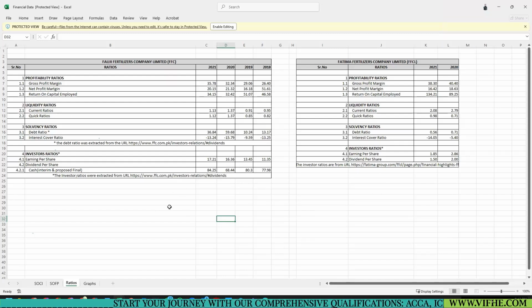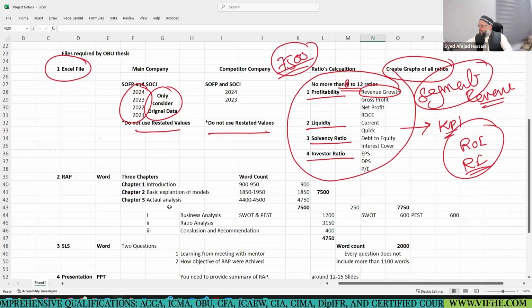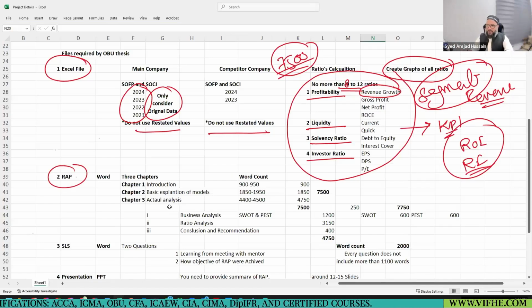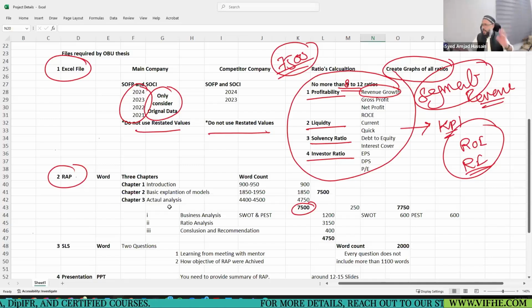And is the word count of 7,500, or whatever you write in the Excel sheet, part of that 7,500, or does that only apply to the Word file? No. The 7,500 word count is purely related to the RAP file, the second file. I'll be discussing it. This 7,500 word count is purely related to the Word file. It's nothing to do with the Excel file. The Excel file is a separate file, and it doesn't include any word count, right?